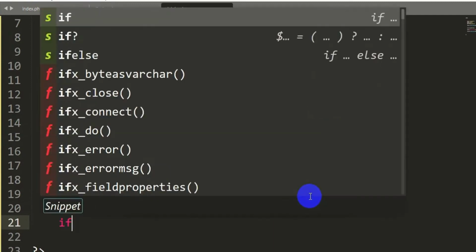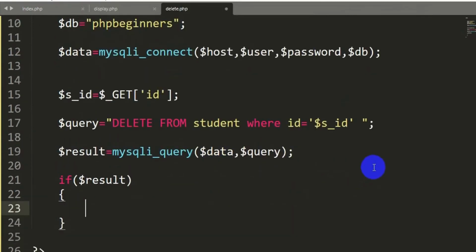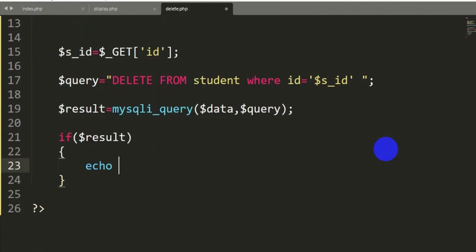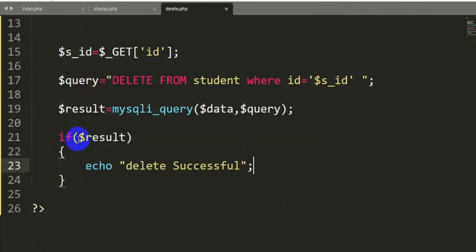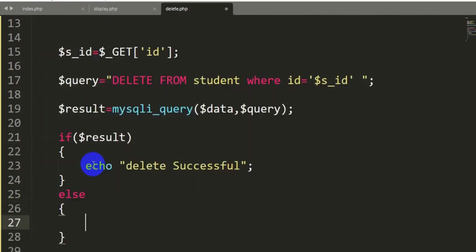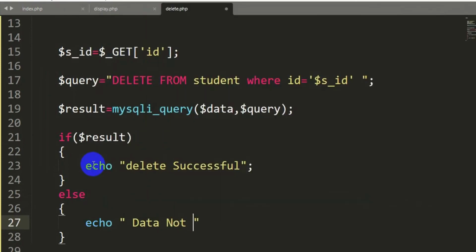So we are going to give an if condition, and we are going to say here $result, and we are going to give two second brackets, and let's just say here echo, let's say here "delete successful". And if there is some problem deleting, then we'll go to the else condition. We'll say over here echo "data not deleted".